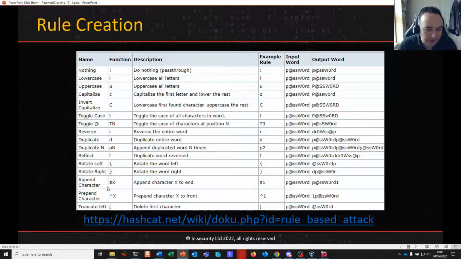Common ones you also might see, $x. $x would mean append the character x to the end. As you might guess, testing things like $1, $1 $2, $1 $2 $3 would add 1, 2, 3 at the end, and so on and so forth. And you can imagine how, taking a rule file with a number of these rules, and I highly encourage you to, of course, test and create your own rules as well, how quickly that can go through a word list of a million and then quickly make that 10 million or 100 million guesses, depending on how many rules you have. So these are how the rules are generated.